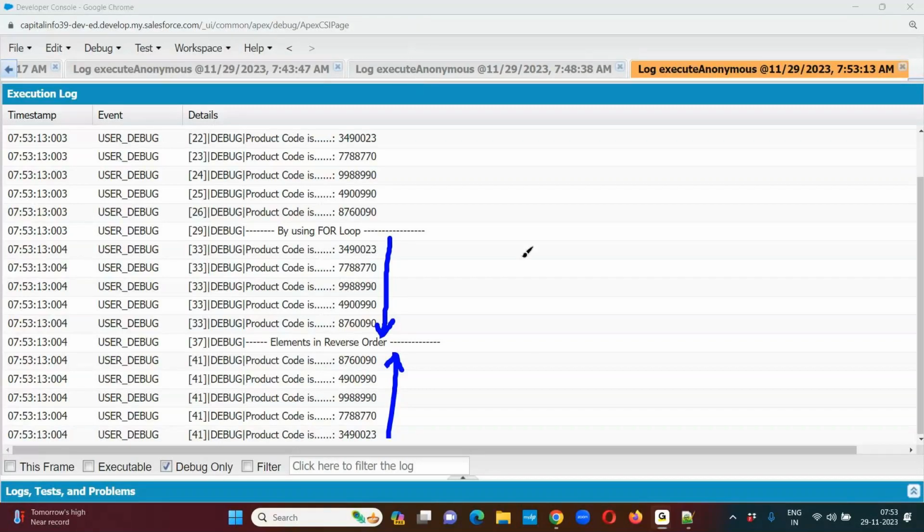Like the first element is available at the last. The second element is available at the second last. There is a third element.